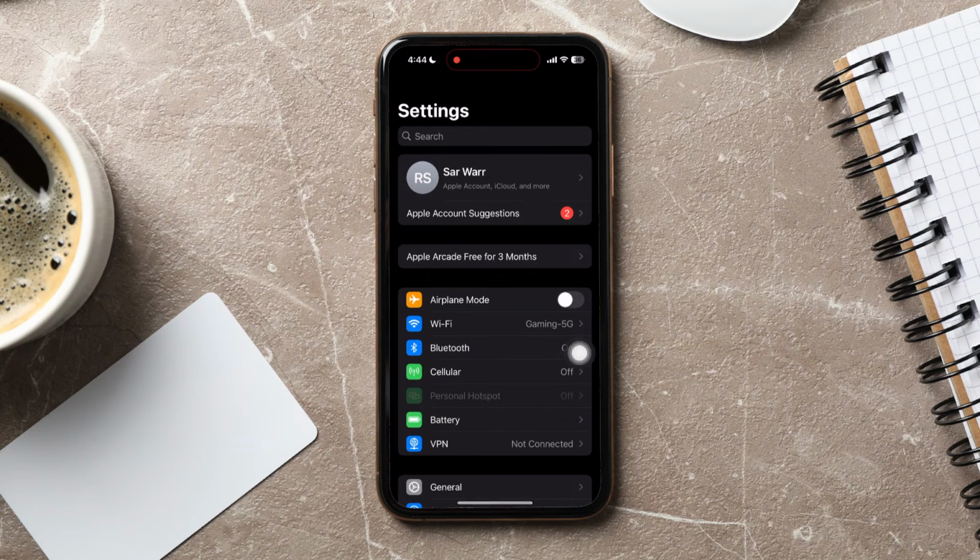Once you're here, go to the airplane mode feature as shown. As you can see, it is currently turned off. Turn on the airplane mode feature. After some time, turn it back off. This might help with the issue.